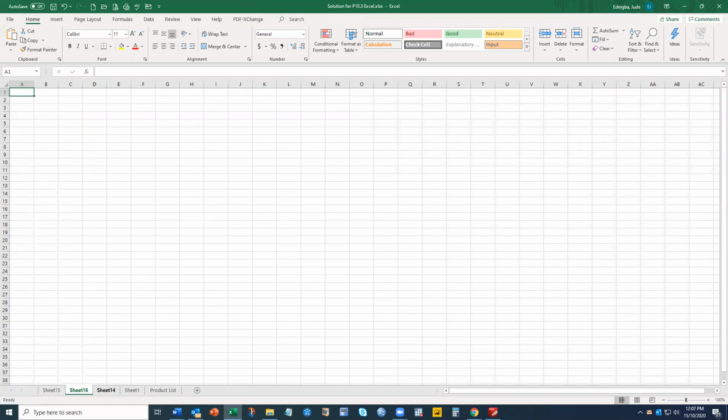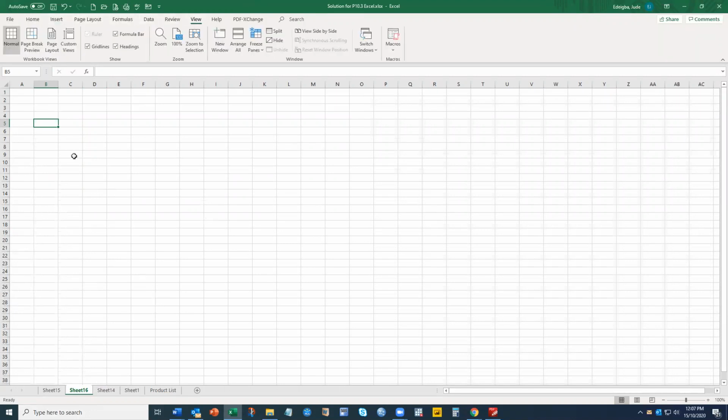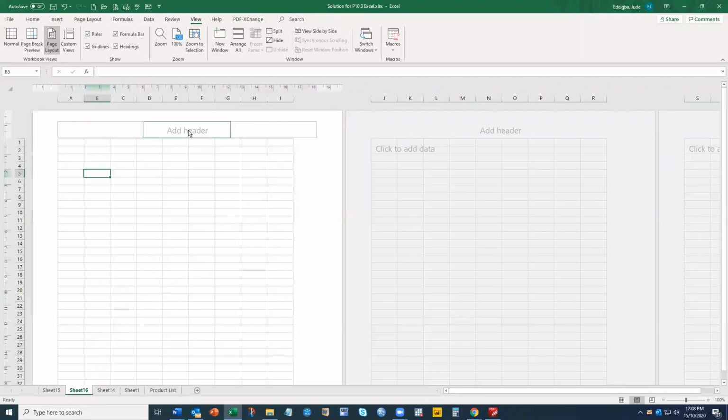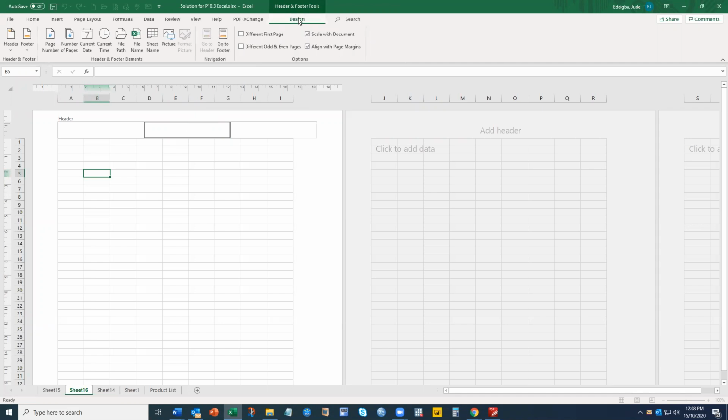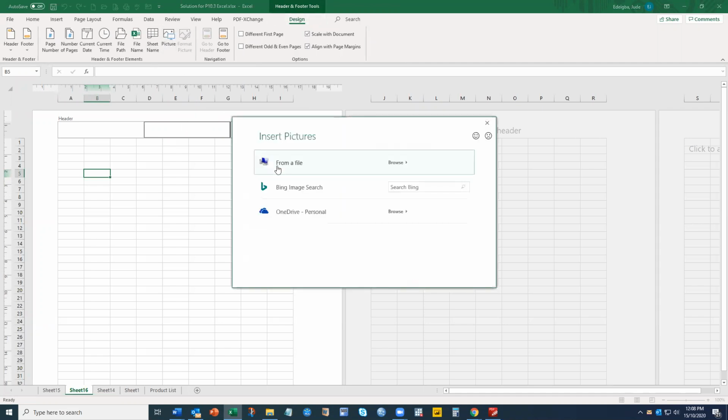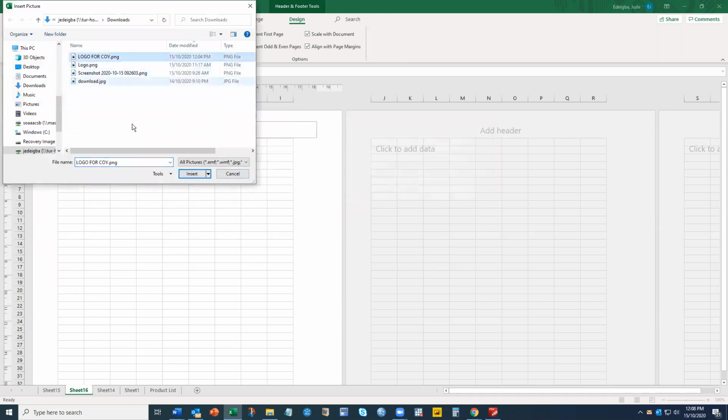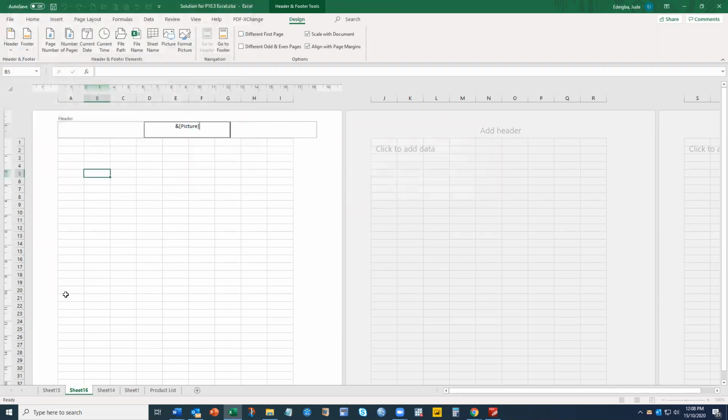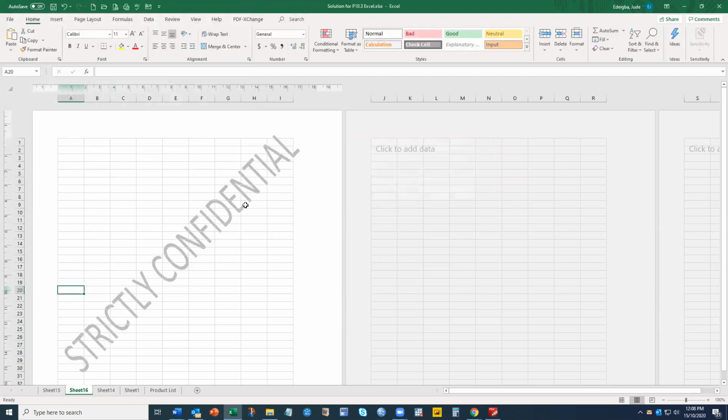view box, where if you have empty spreadsheets, just as I have here, you go to view and then change your spreadsheet to layout view, which is going to create something similar to this header we developed earlier. The same procedure: go to header. When you go to header, you go to design and then insert picture. And then we have the picture which I developed earlier in this box, and click anywhere in the content. You have strictly confidential.